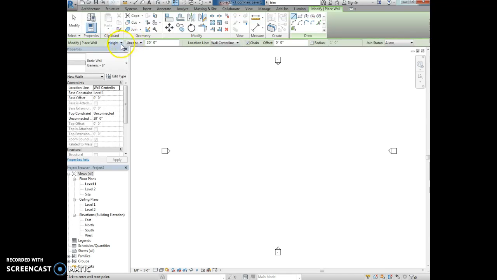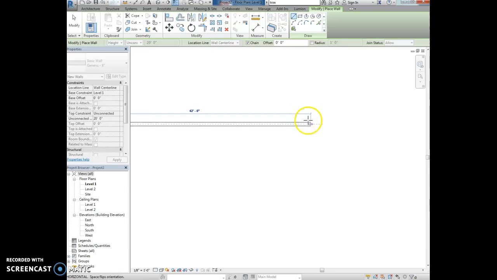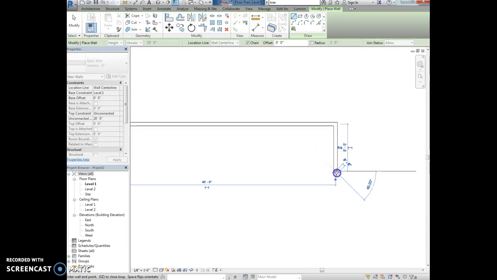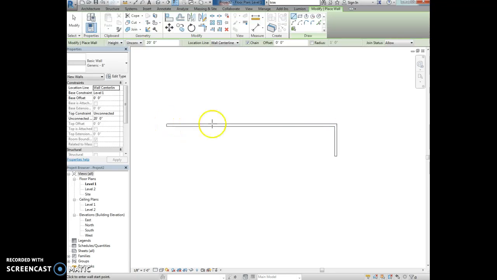I have to tell it what's the height of the wall. Where do I want the location line for the wall to be? So right now it's on wall center line. So if I draw this wall, you can see that blue line, the blue dashed line in the middle of my wall right here. It's drawing from the center of the wall. Now this could create a problem if you're trying to draw a building with certain dimensions because it's measuring from the center line to the center line.